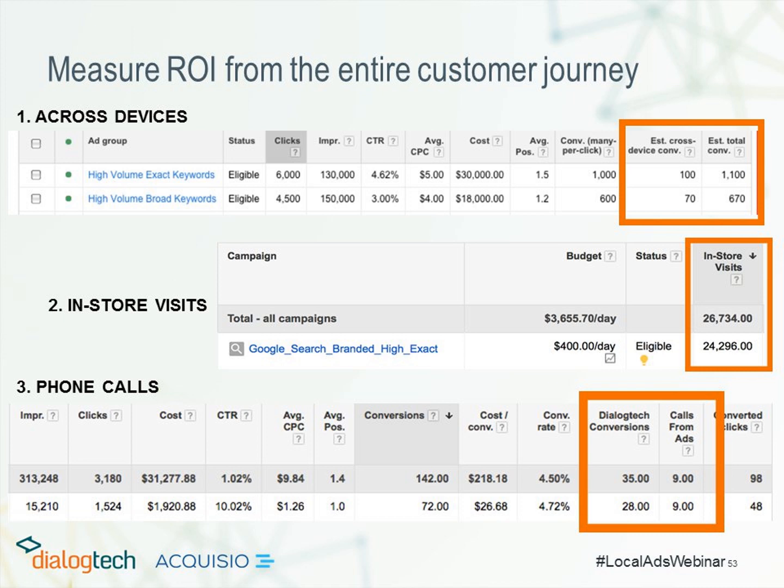Or vice versa, they start doing some research early on for a car, for example, on their desktop. They click on your ad, but they don't do anything. Maybe a month later, they're willing to visit a dealership. They click back, they visit your site again, and they make a call. This is a great way to capture that estimated cross-device conversion path.